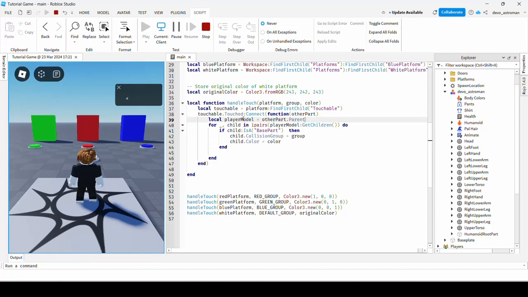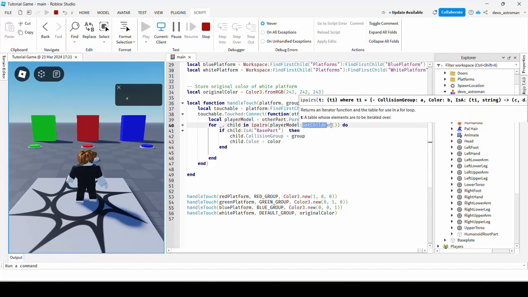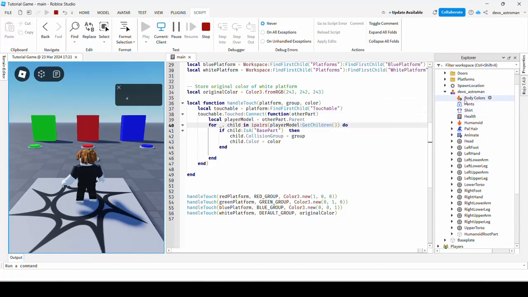The next is to have the model of the player. We are doing that using the otherPart.Parent. And then to get all of the children of that model, basically all of these elements, we're gonna use the method GetChildren. Then we can loop through all of the children and we need to verify those children that are BaseParts. Basically, we're gonna take the head, the left foot, all of them that are BaseParts. We're gonna check using the method IsA. Having those elements that are BaseParts, we can assign the group and the color.